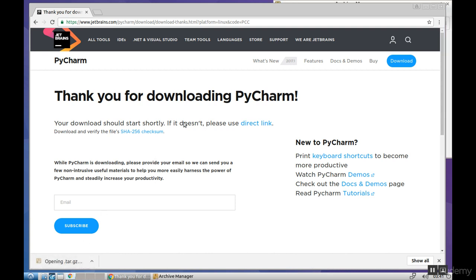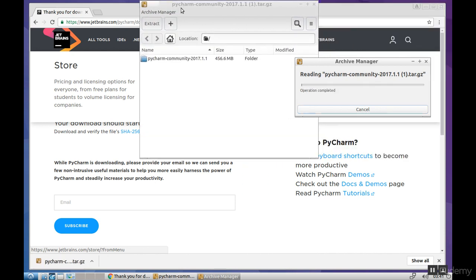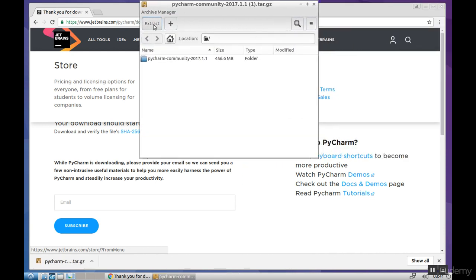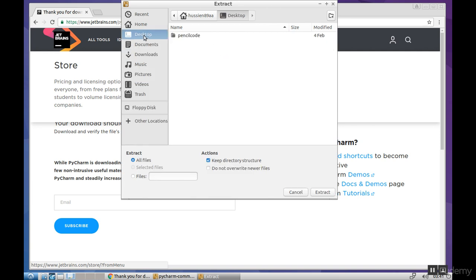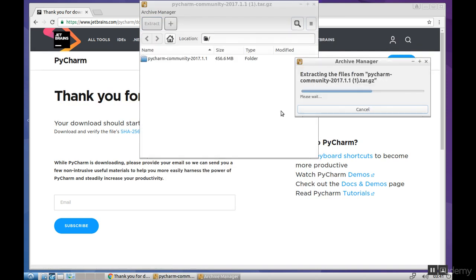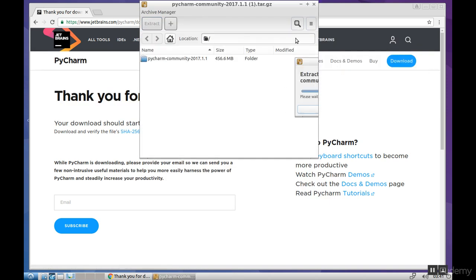Here you go. Just click on it, and it will take some time to prepare the file. Then I say, extract. I select the place where I want to extract it. Let me extract it on the desktop, I just like to do it on the desktop. After some time, it's done.